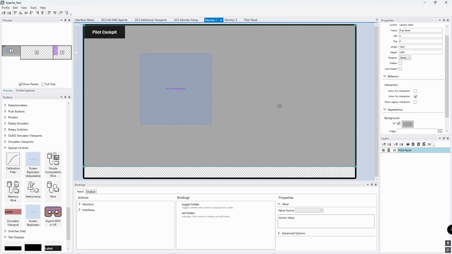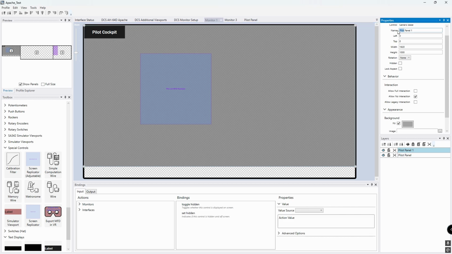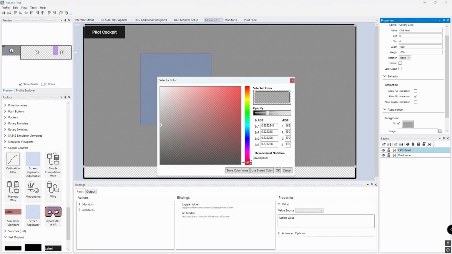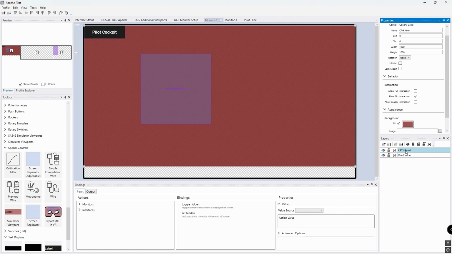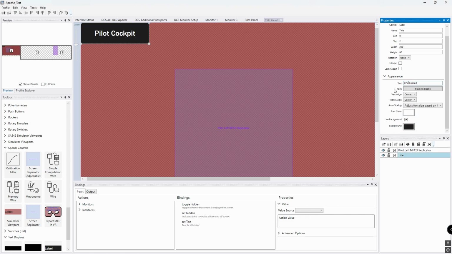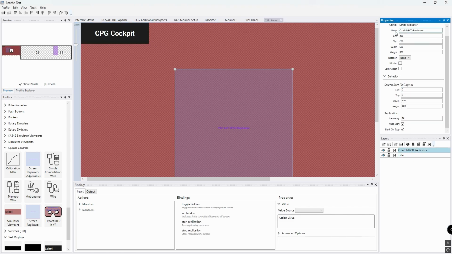Next, we head back to monitor 1, select the pilot panel, and we'll do a Control-C and Control-V to duplicate the panel, this time for the co-pilot gunner. We'll make the CPG panel a different color, just to make it obvious. Then we'll change the label and we'll change the attributes of the screen replicator. And because this is the co-pilot and it's not the default on profile start, we turn off auto start.